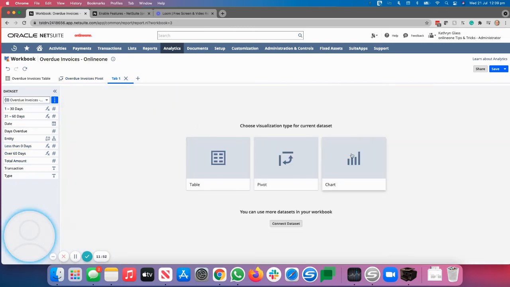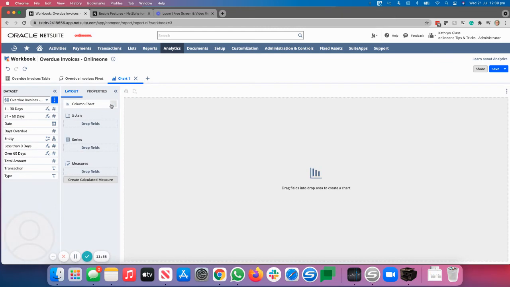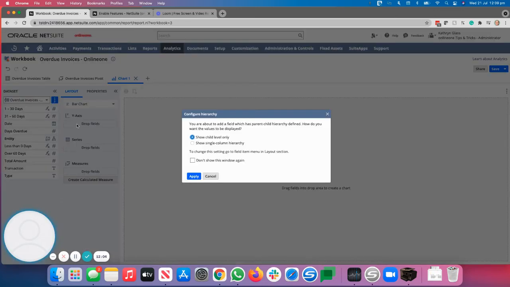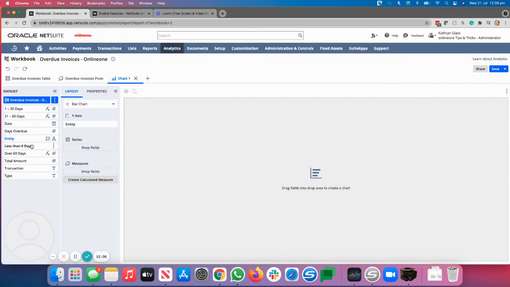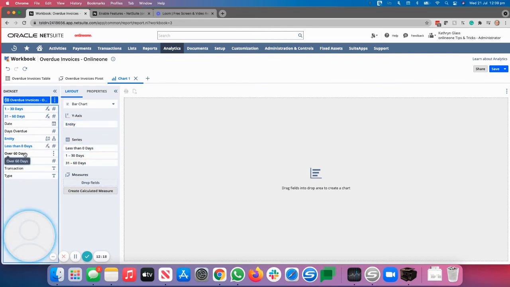I can also create a chart. So if I go and create a chart here, let's create a bar chart. The y-axis again, we'll do as the entity. We'll do the series as the actual days, because that's got the data in. So we obviously want the series over 60 days, and total amount will be the measures, right?